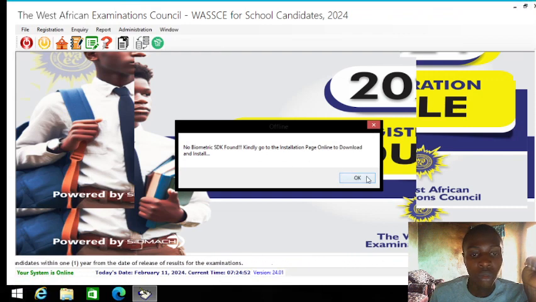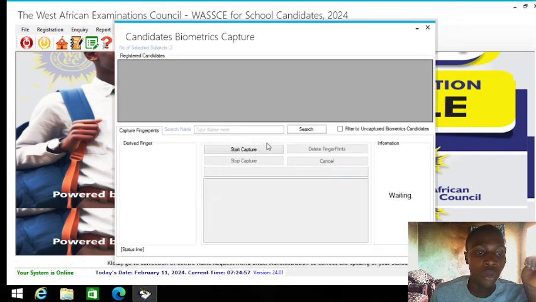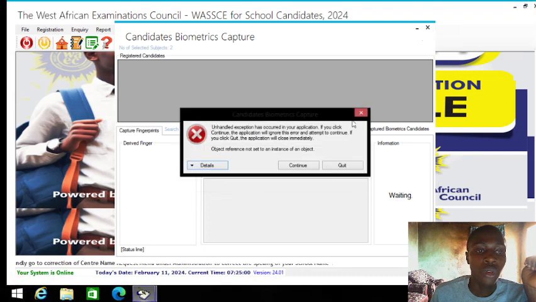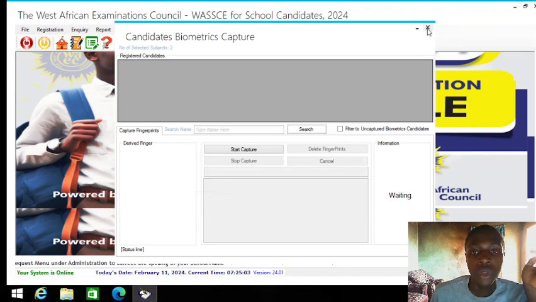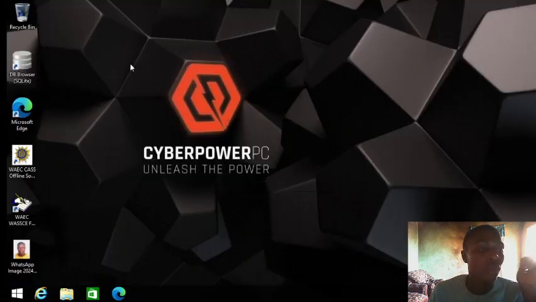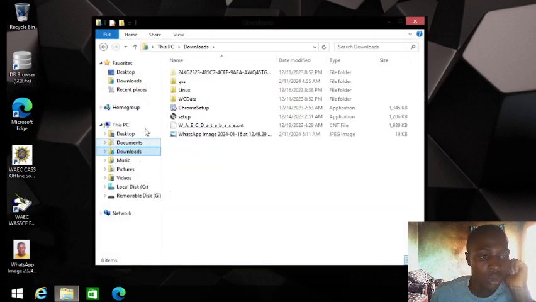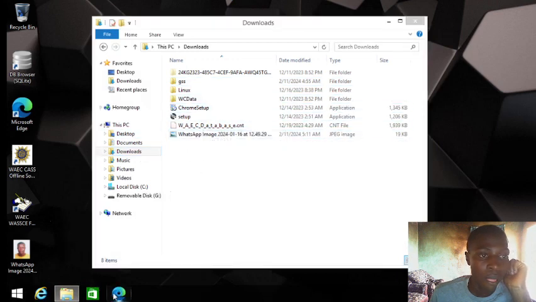For now, no SDK, and I think you might have this issue coming up severally, but don't worry. If you have this issue, how do you resolve it? You just have to quit, then go back to this downloads. Okay, let's see what happens.